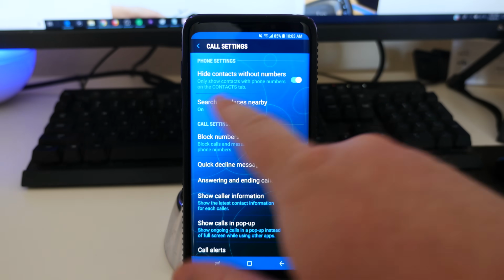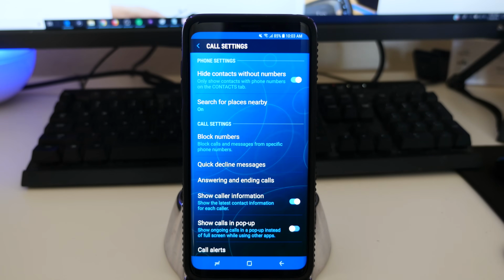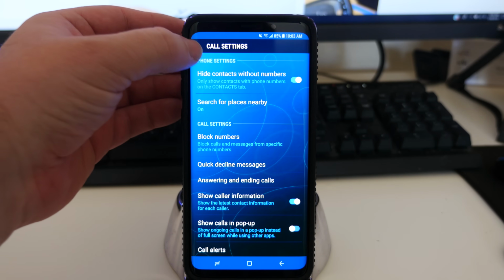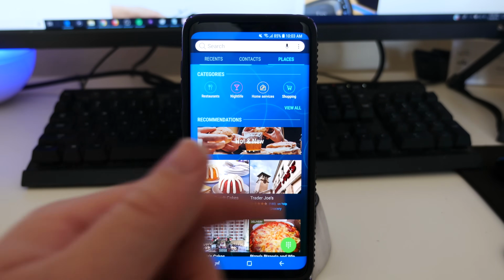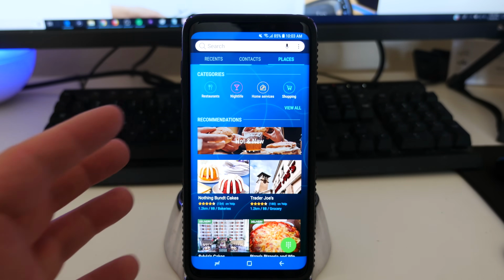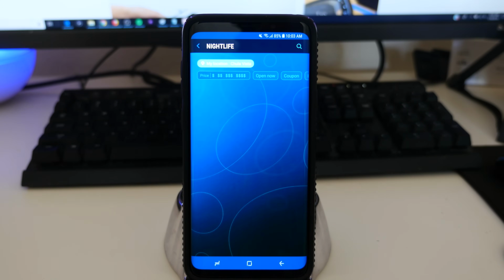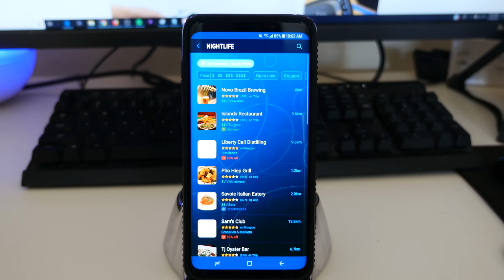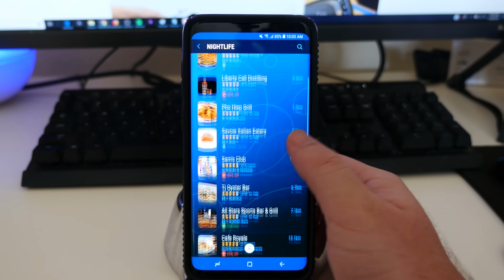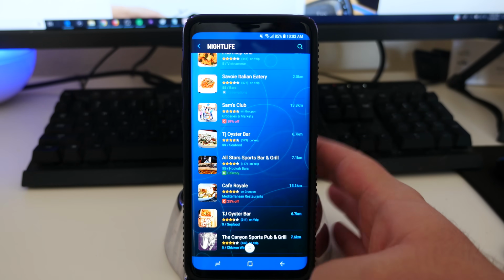First off is search for places nearby. If you have that on, you have some cool stuff that you can do without having to go into Google and search for stuff. So I'll go back here, and you can see right off the bat, it's already showing things that are around me, restaurants, nightlife. And this could be not just where you live, it's anywhere you are. So if I'm in Boston, Massachusetts, it's going to show me things that are around Boston so that I can search for things or find things that way.